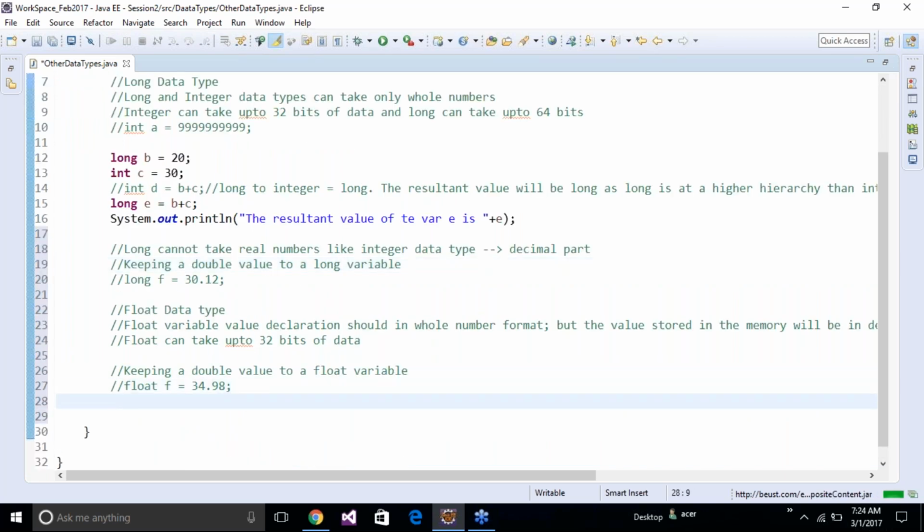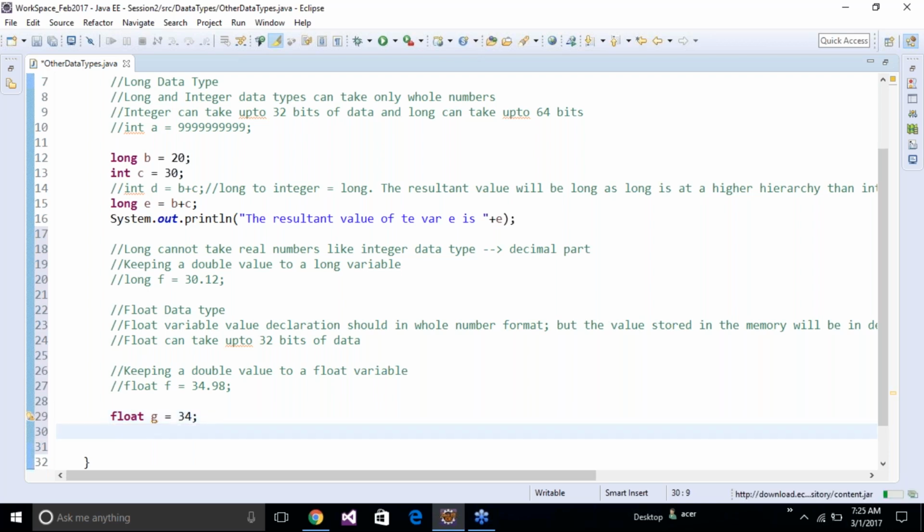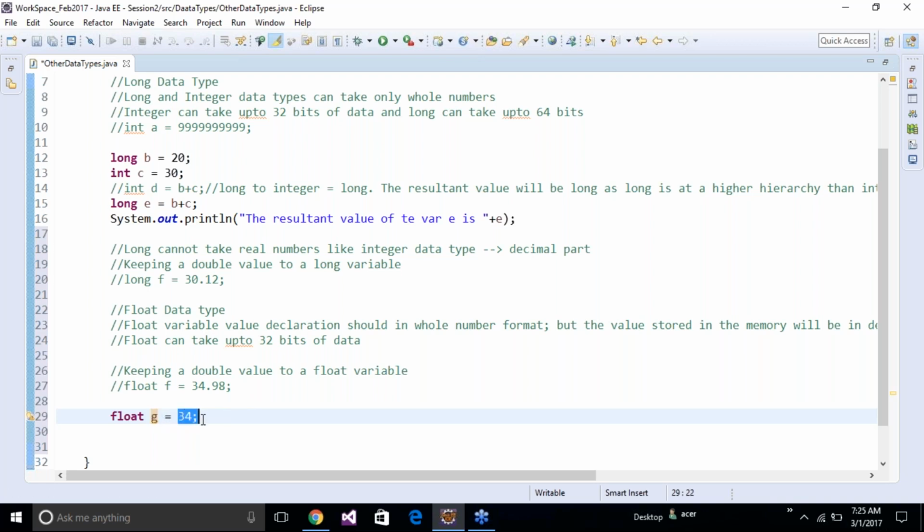So how do you declare? You declare it with float. So g is equal to 34. That's what I can do, nothing else. This will be accepted. That means this is the accepted format for a float variable declaration. As I told you, this will be stored in the computer memory in decimal format, as 34.0. And that is why when you get the result of g in the console, it will show 34.0.